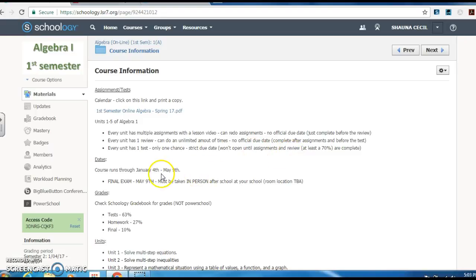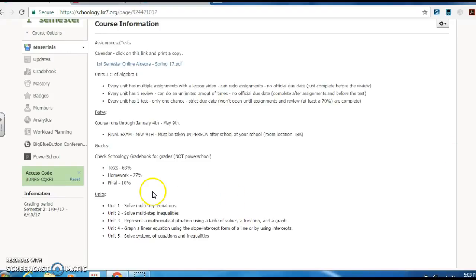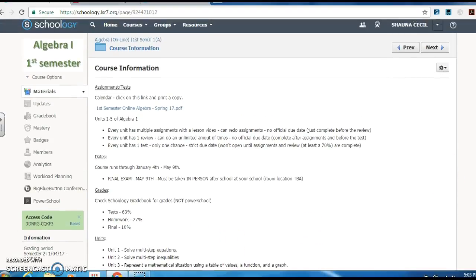The course runs from the 4th to May 9th. You also need to know that you have to do your final exam in person, on May 9th after school, and you can do it at your school. I will give you a list of rooms that you can go to take the final. Tests are 63% of your grade, homework is 27%, and the final is 10%. You can check Schoology or PowerSchool; it says not PowerSchool here, but that was for the summer. We have 5 units that we will cover, so that's 5 tests that you will have.